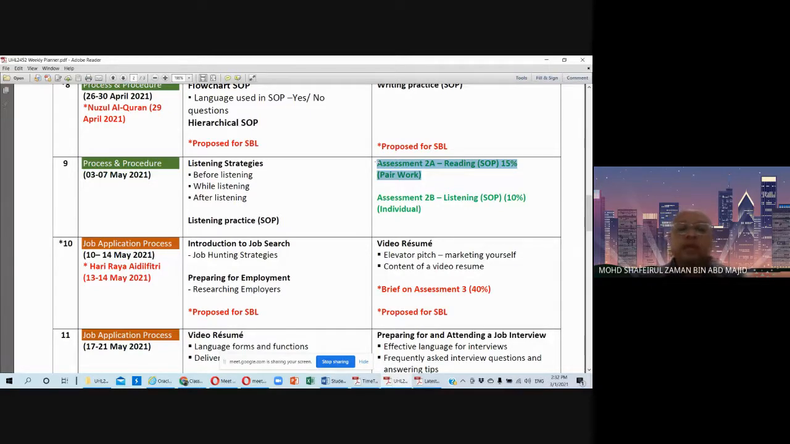But if you want to allocate the time, for example, 4 hours on Friday, 4 hours on Saturday, and then another 2 hours on Sunday, you can do so.